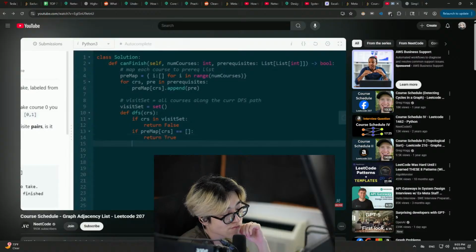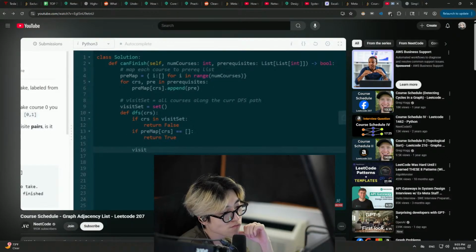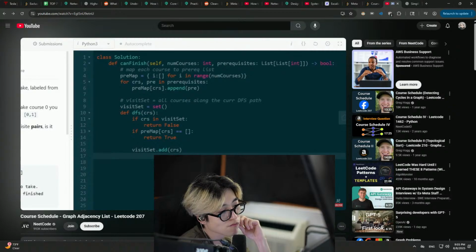If neither of these conditions is satisfied, then we can take this course and add it to our visit set, because that means we are currently visiting this and we're going to recursively run depth first search on its prerequisites. So I'm going to loop through the prerequisites of this course.